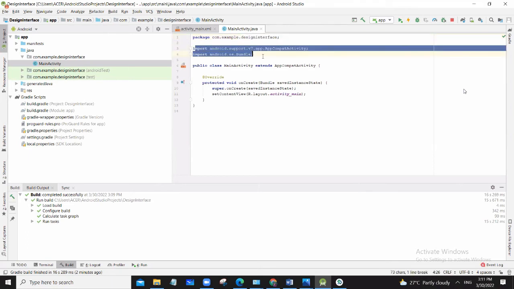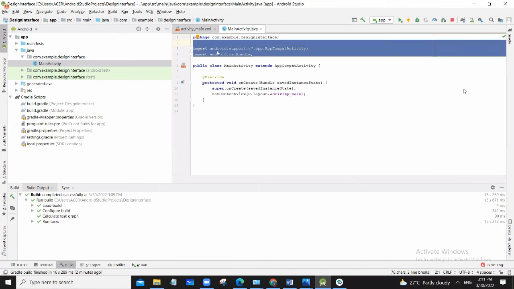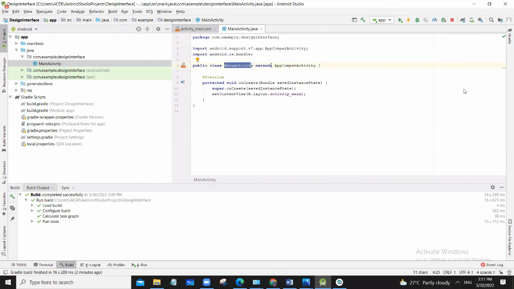So these are the imported libraries. Import Android support version 7 app compat activity. And also import Android OS bundle. So these are the available libraries. This is a class, public class MainActivity extends AppCompatActivity. So this is the main class. This class extends this one. So this is the super class. Okay, so MainActivity class extends this AppCompatActivity class.